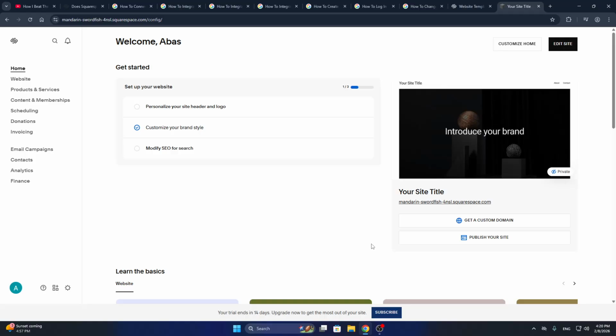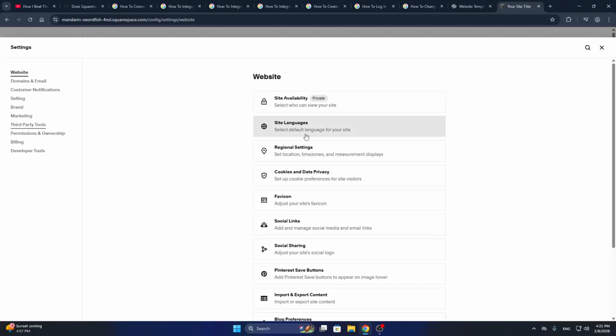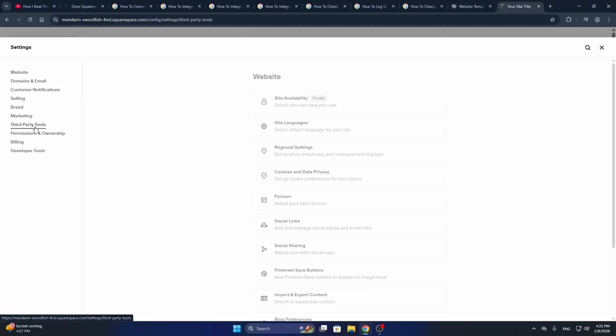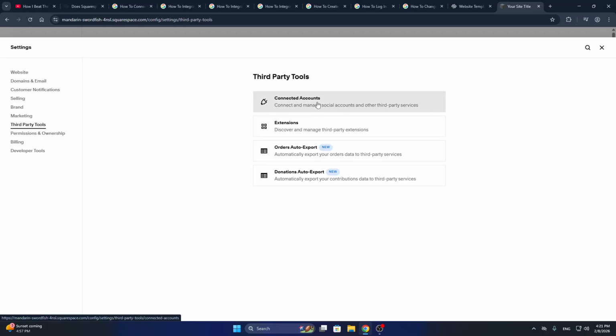So the first thing we want to do is to open up the official Squarespace website if you have not already by going to squarespace.com, and from here this is going to open up this main page. From this home page we can get started looking at the left side of the screen where we can get started editing everything we need regarding our website. And if you go into the settings option right here at the bottom of the screen, you can open up your settings menu where at the left side of the screen you have your third-party tools you can open up, and then take a look at connected accounts.